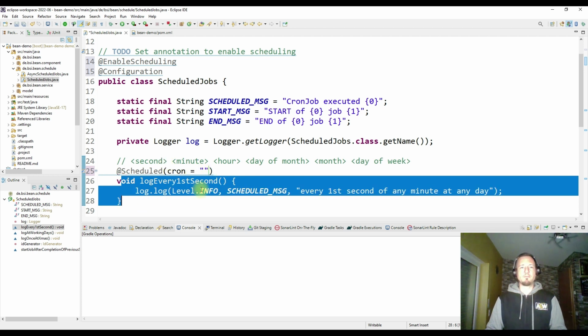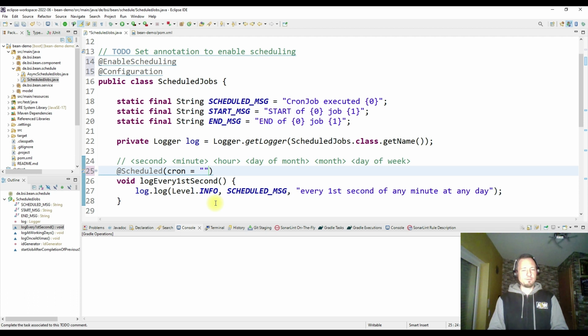So let's make the first example. We execute it in the first second, so I define 1 as second, and it shall be executed in any minute, so I use a wildcard star. Then in any hour. As you can see, I always have a white space between the values I define in this cron expression, because the white space is the separation between the fields. So we have the hour, the day of the month as a wildcard, the month as a wildcard, and the day of the week is also a wildcard.